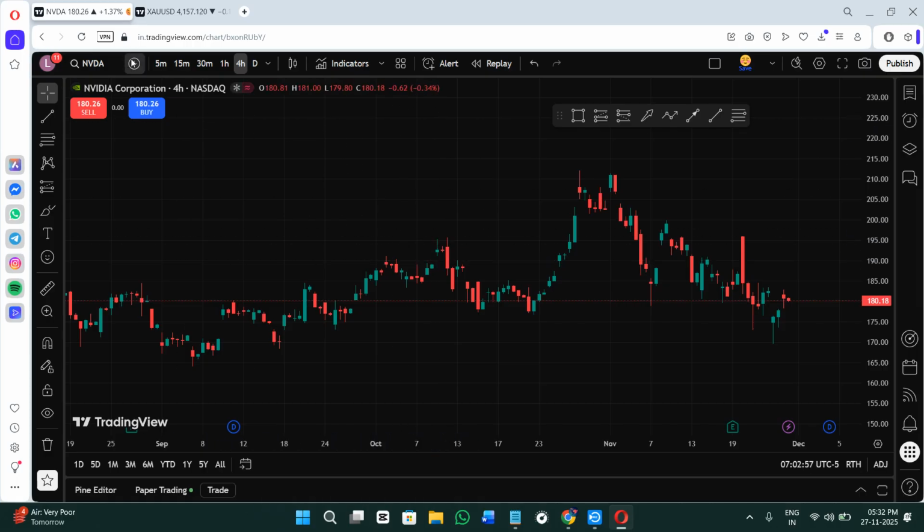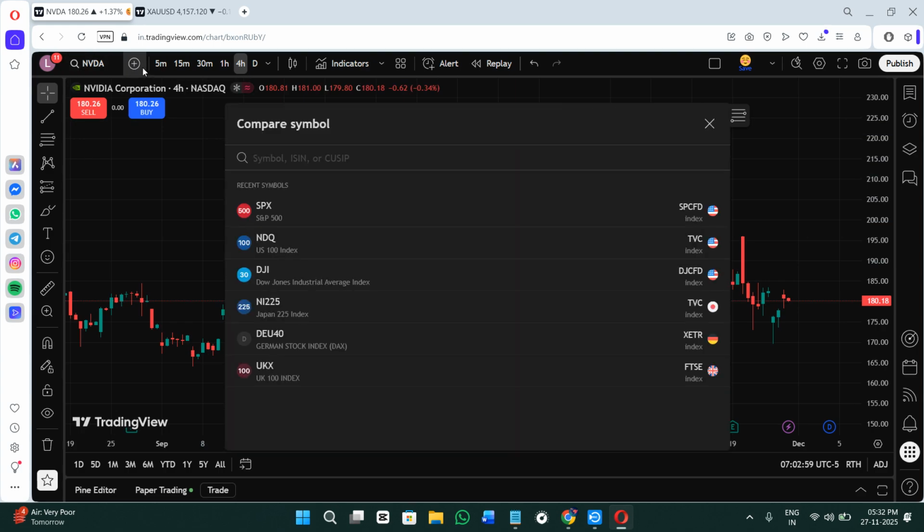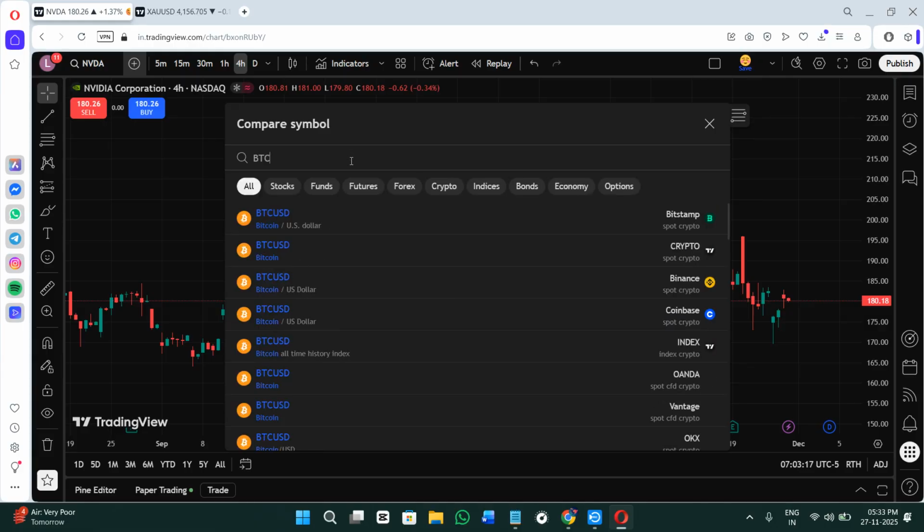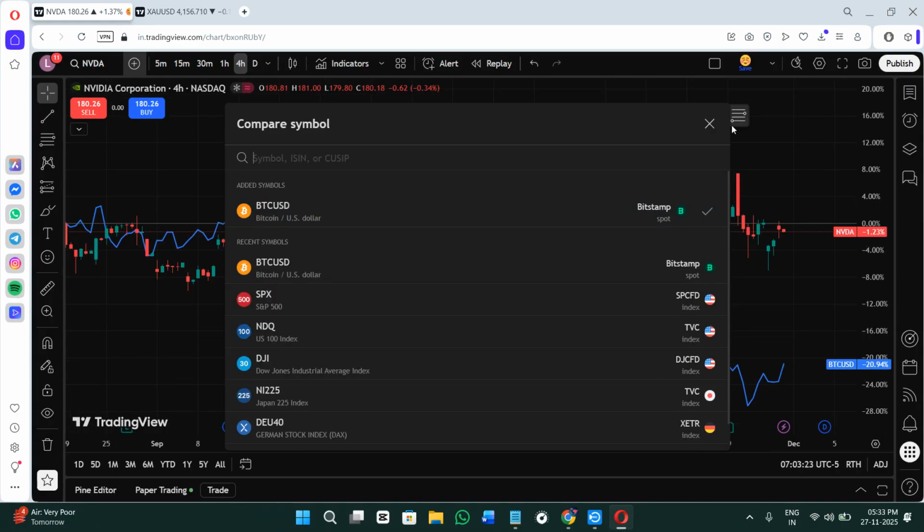Here on the top left, you will see the option of this plus icon. When you click on it, you will see the compare symbol option. Now it is going to show you some of the recent symbols. If the pair that you want to compare it with is available in this list, simply select that and a line will appear here on your chart. But I want to compare it with, let's say, BTC USD. So I'm going to be selecting that ticker here. Once you are able to find it, simply click on it.